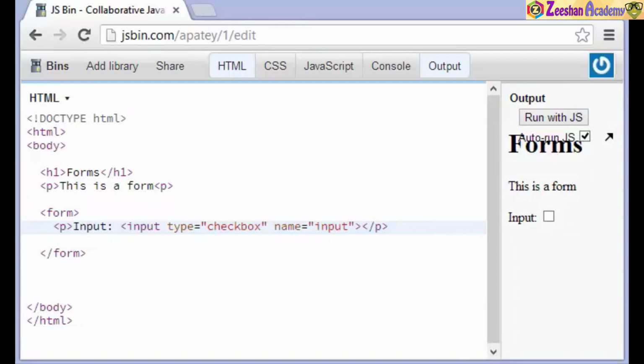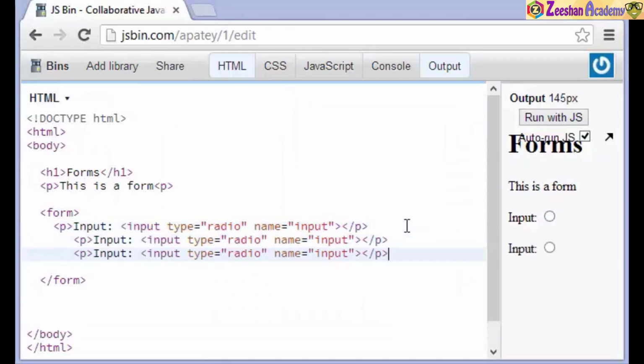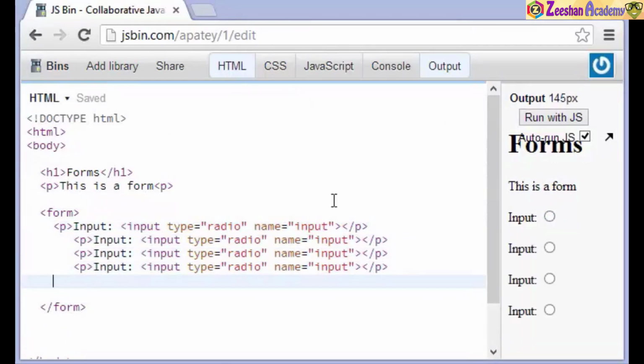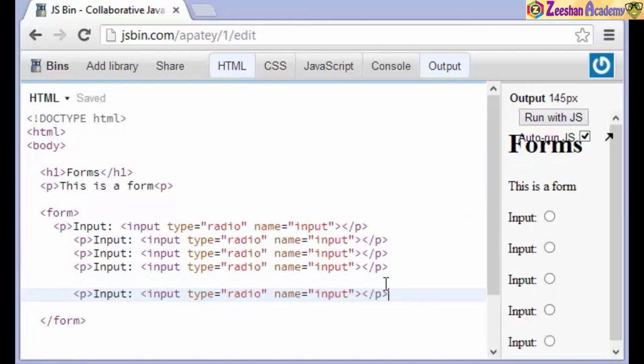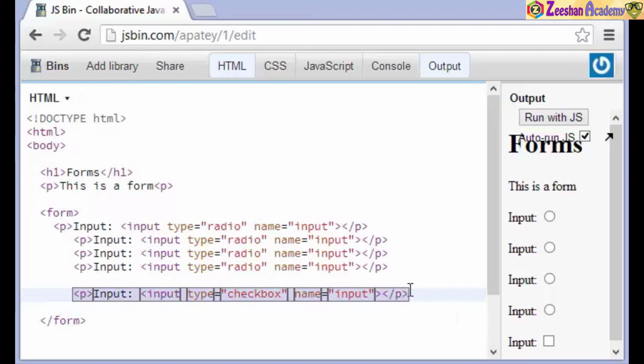There's another type you can do. You can actually do radio. So if you see a type radio, you'll see that in here. Now let's copy this out a few times. So now that we have a few different radio buttons here, I'm going to copy this out, and I'm going to change this to checkbox. I'll copy this out a few times.